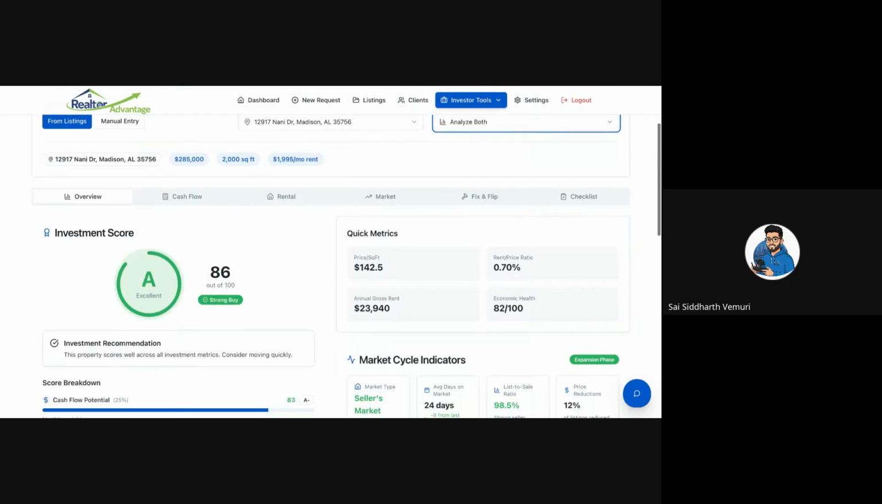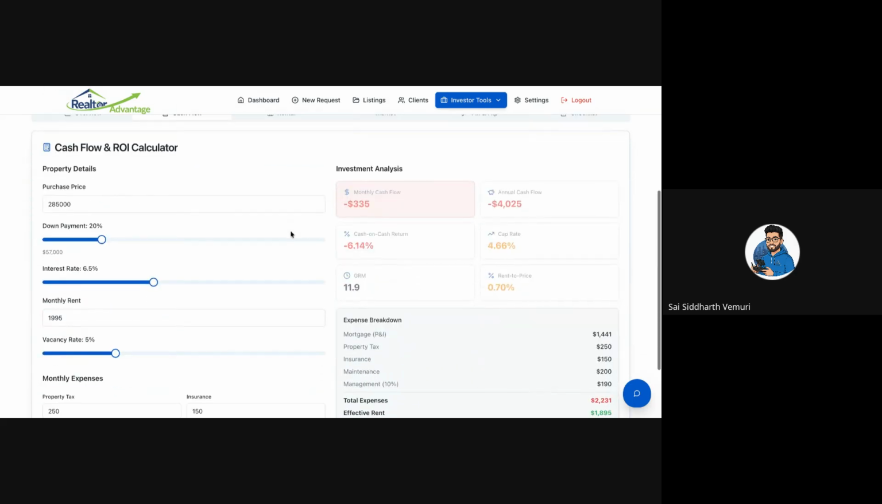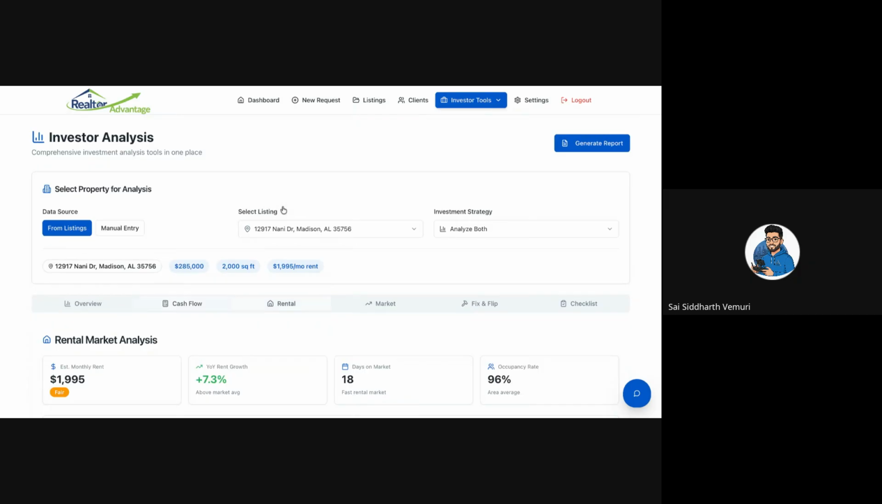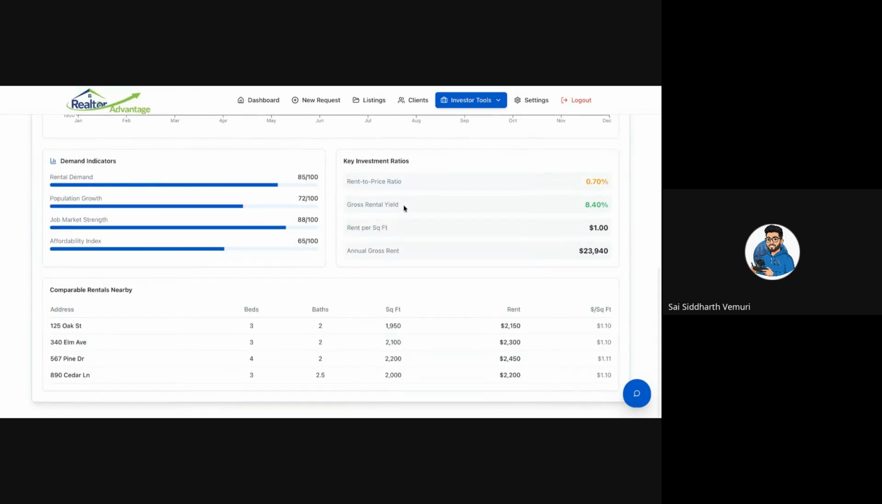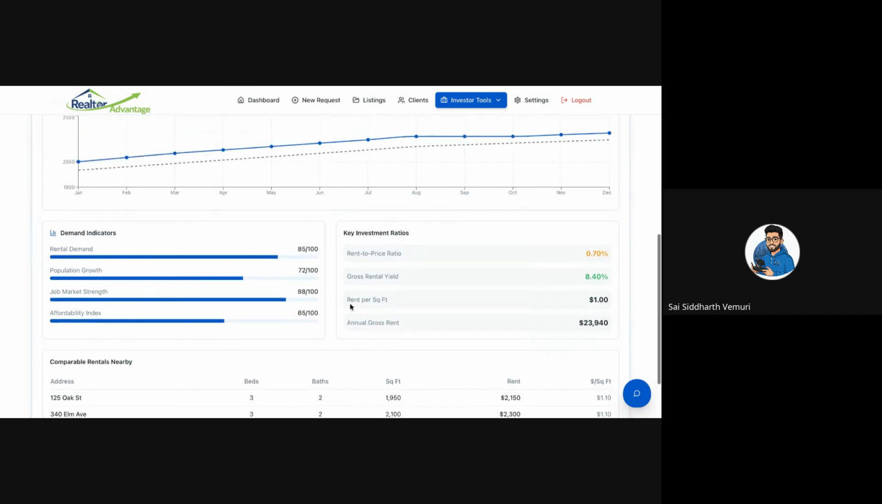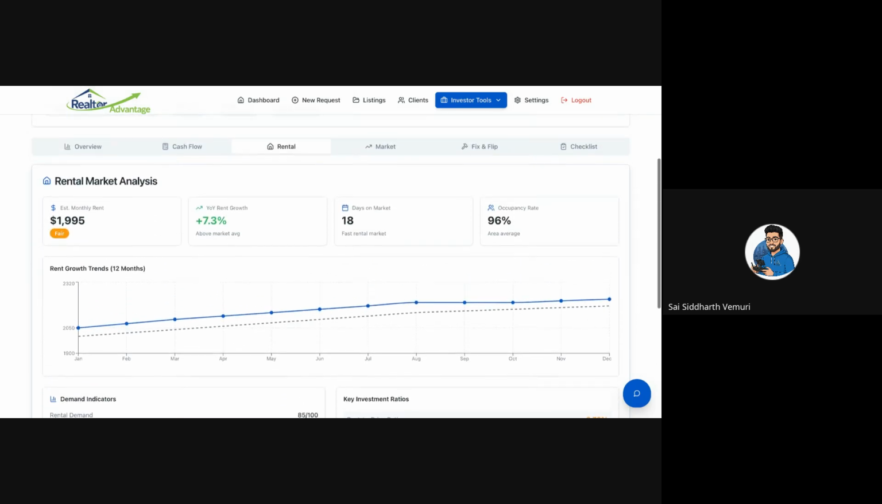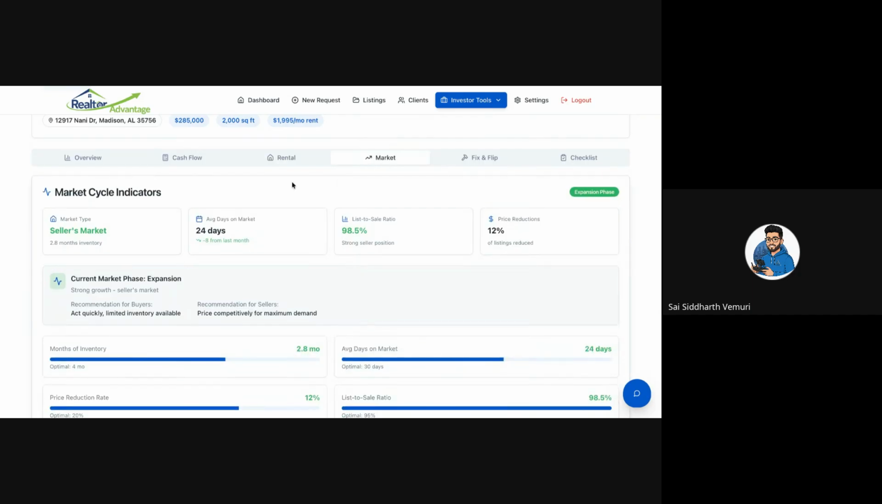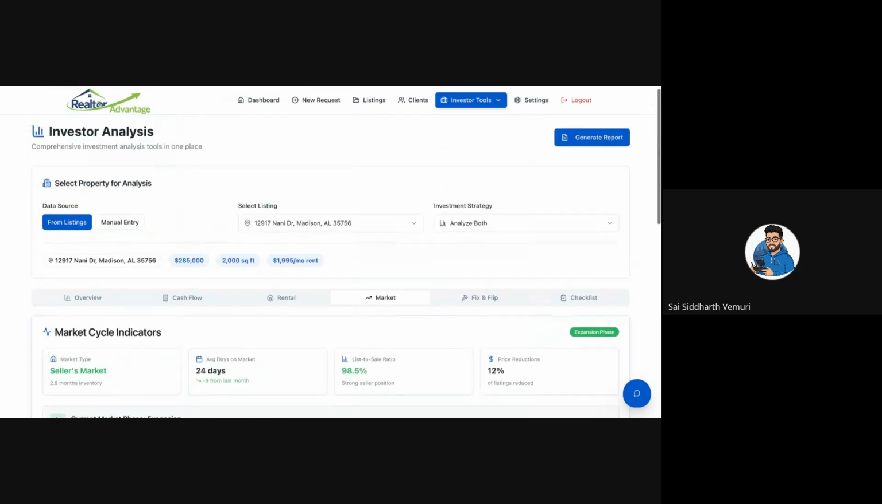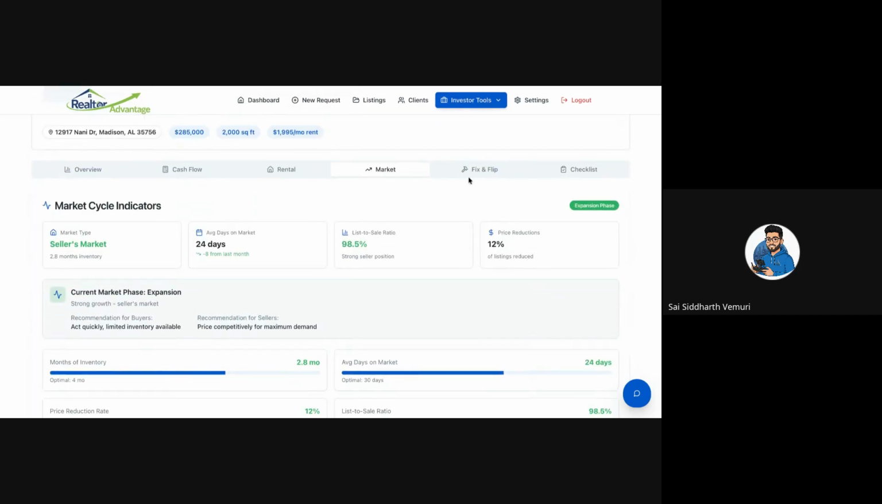And you can also have a cash flow and ROI calculator here. And then there's a rental market analysis, which basically tells you if you rent the house, how much it might go for. It also gets you information about how much the other houses nearby are getting for their rents, based on their square feet and beds and baths. All of these will be taken into consideration, and it gives you an estimation for the monthly rent that you can give. And this is a detailed overview of the market cycle indicators that we've seen in the previous page.